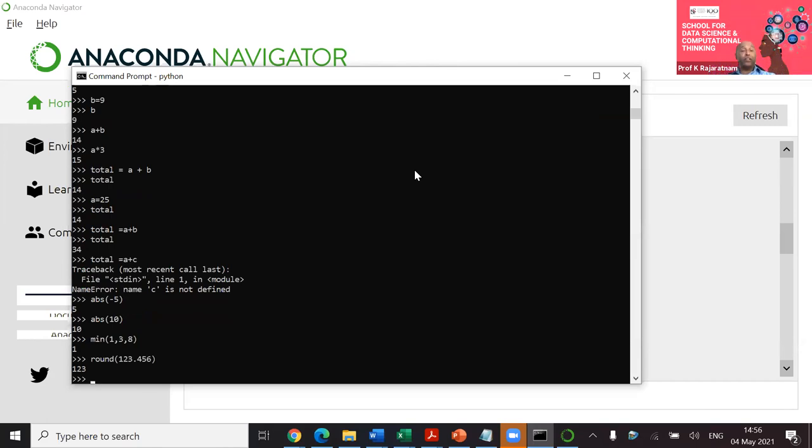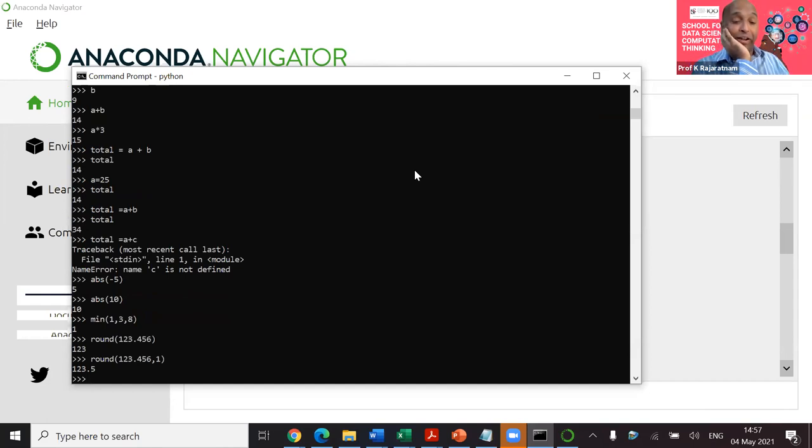So round 123.456 would round it to 123. If I want to round it to the first place after the decimal, then I would write 123.456, 1. Now it will round it off to the first place after the decimal, which is 123.5. What about 2 places after the decimal?